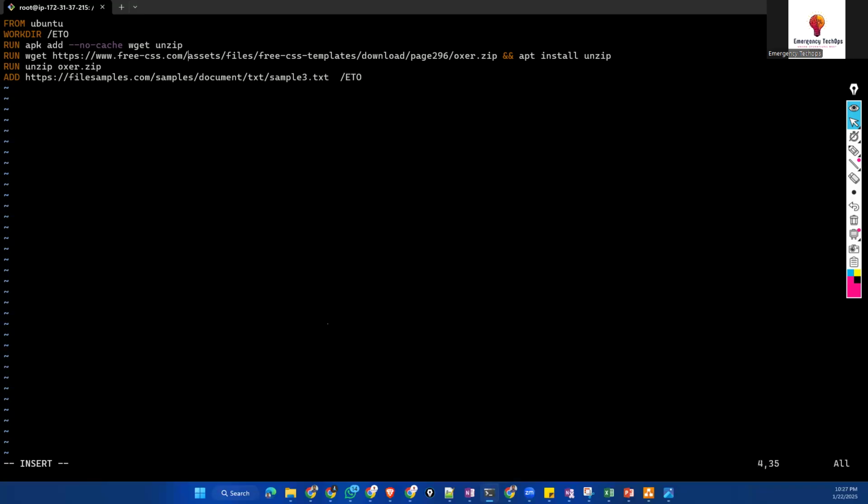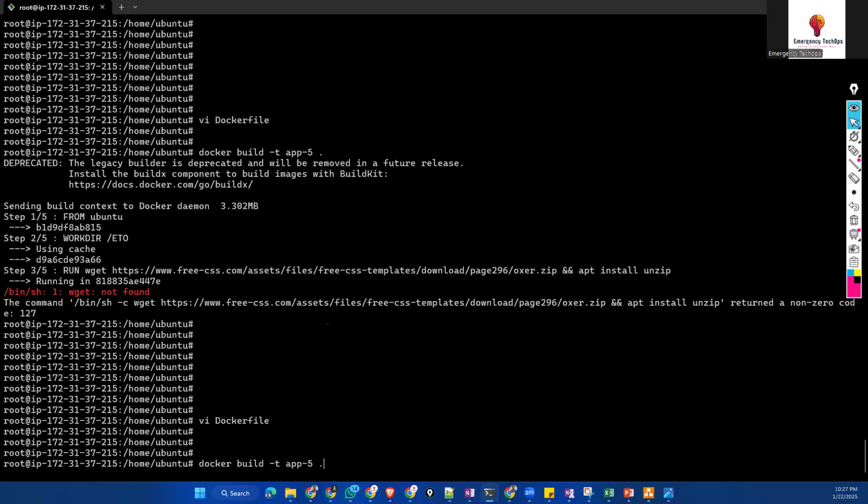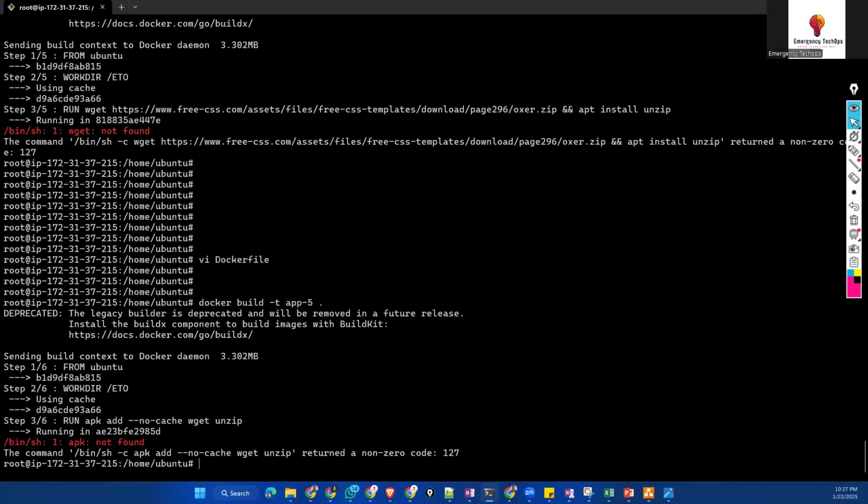So it's trying to add the package manager and then trying to do this. So let's remove this one. All your Linux commands, whatever you run, are the same way, but you need to understand the hierarchy and then accordingly give them step by step. This makes APK also not found.